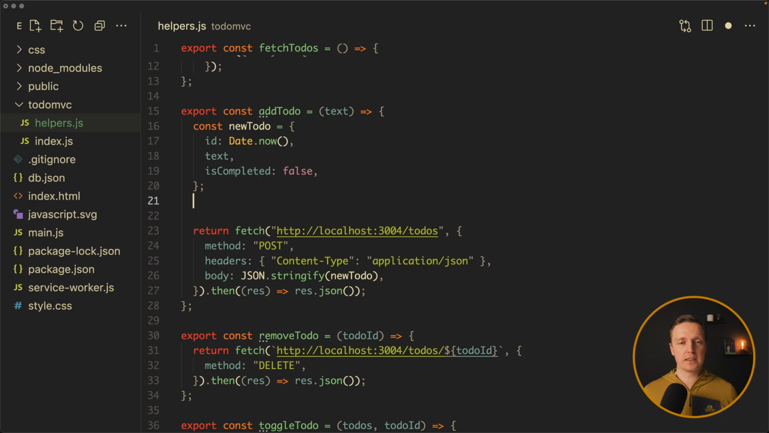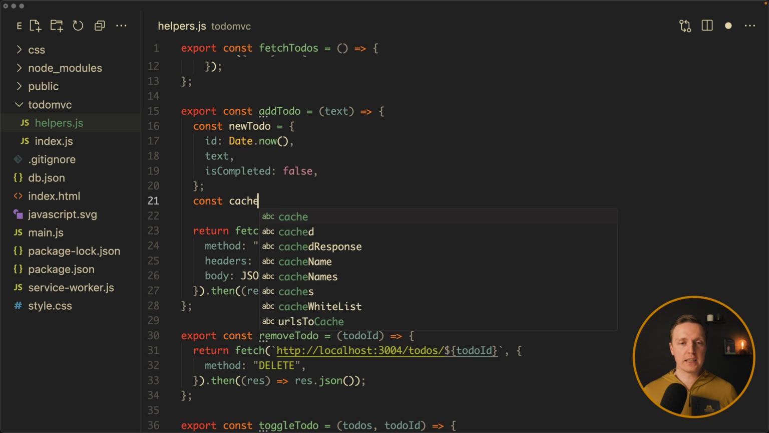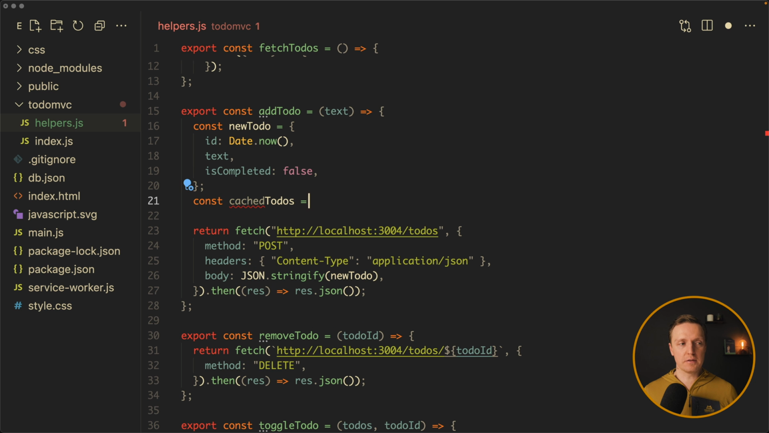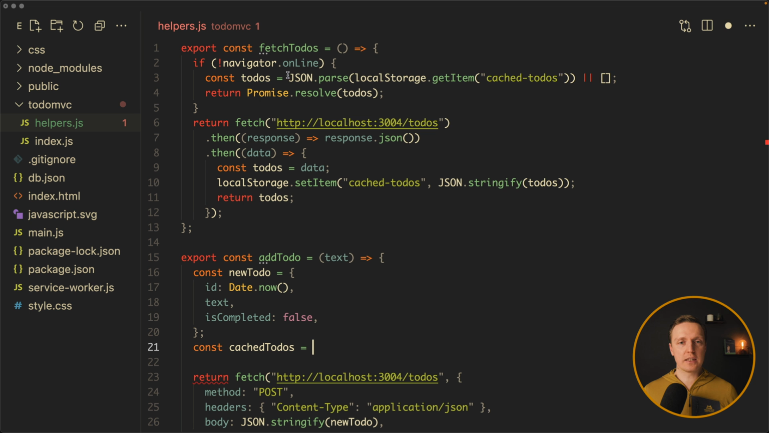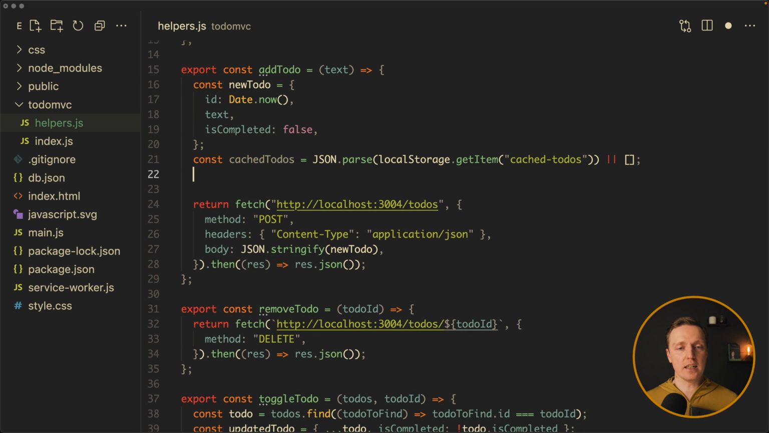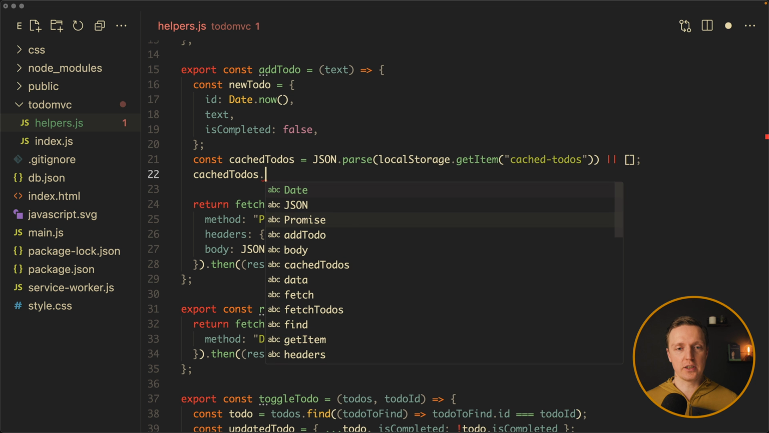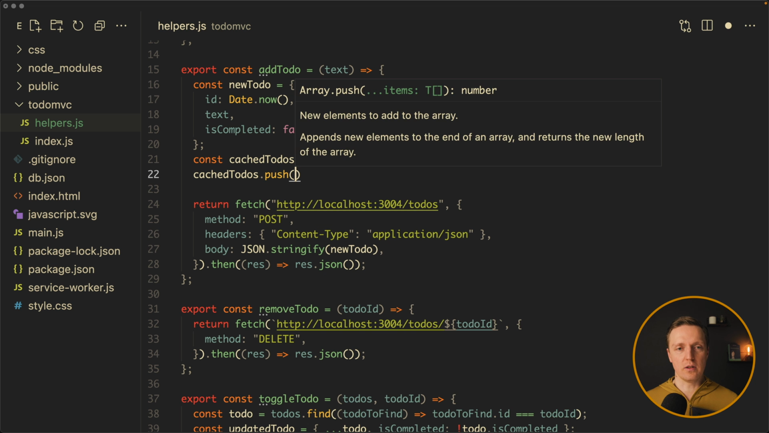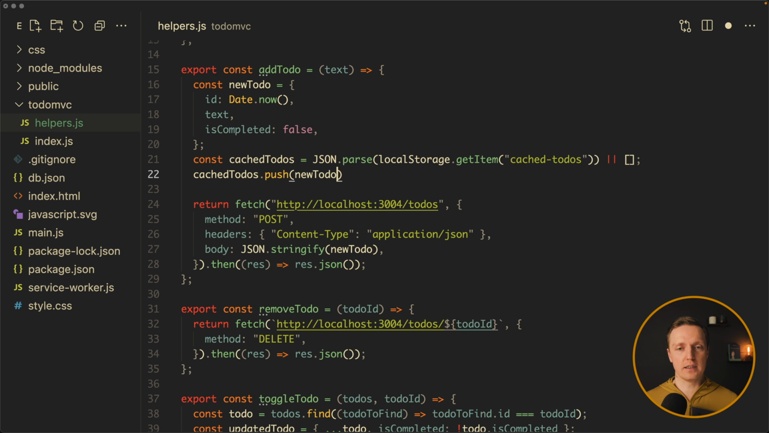Our next step is to update our local storage when we are adding or removing a to-do. This is why inside our add to-do, we want to get access to the cached to-dos from local storage. And again, we can just copy-paste this line from the top because this is the same. And now we want to update this cached to-dos array with the new to-do. So I'm pushing here the new to-do that we created.